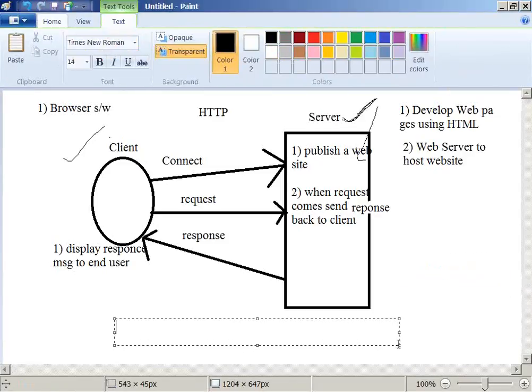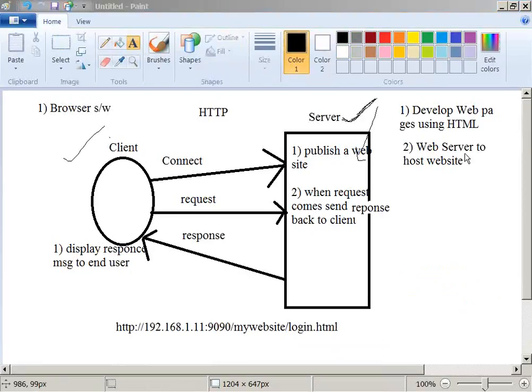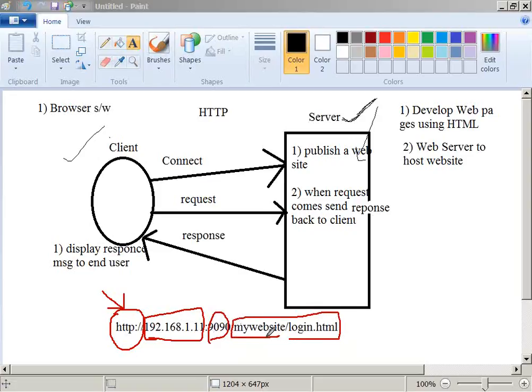So this is how we access the web pages over the net. What does this URL contain? It contains the protocol, and this is the protocol we use to access web pages: HTTP, hypertext transfer protocol. And what is this? The address of the machine where the server is running. What is this? The port number of the machine where the server is running. And this is the address of the website. And from this website, this is the page I want to access.